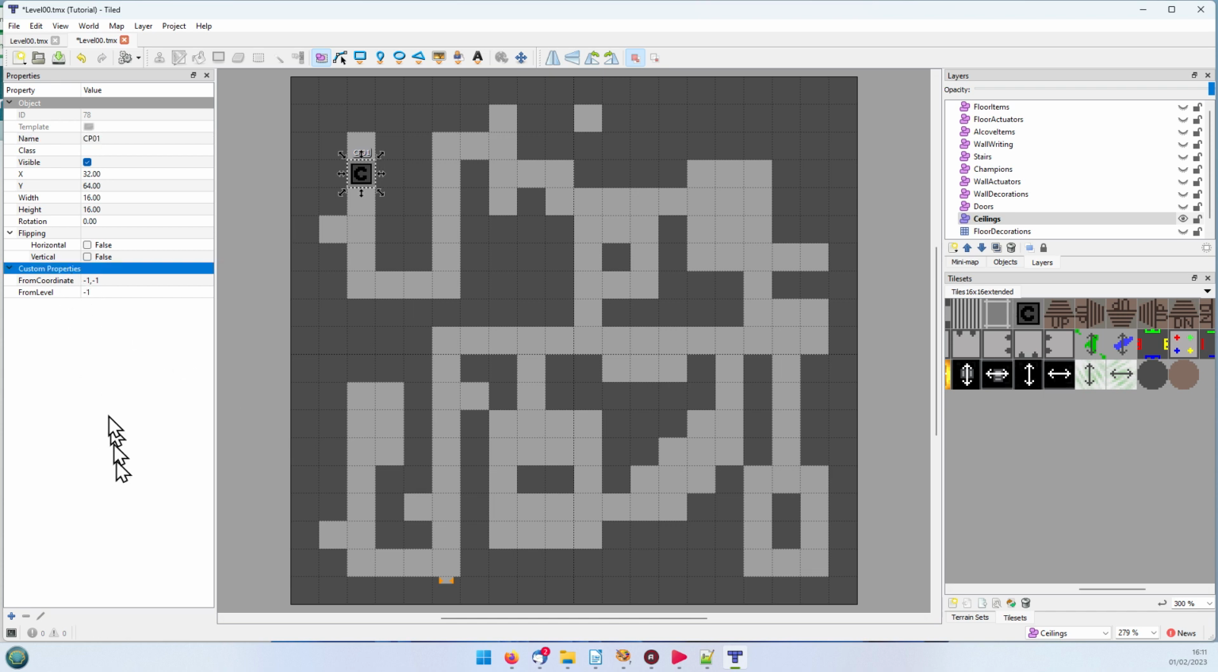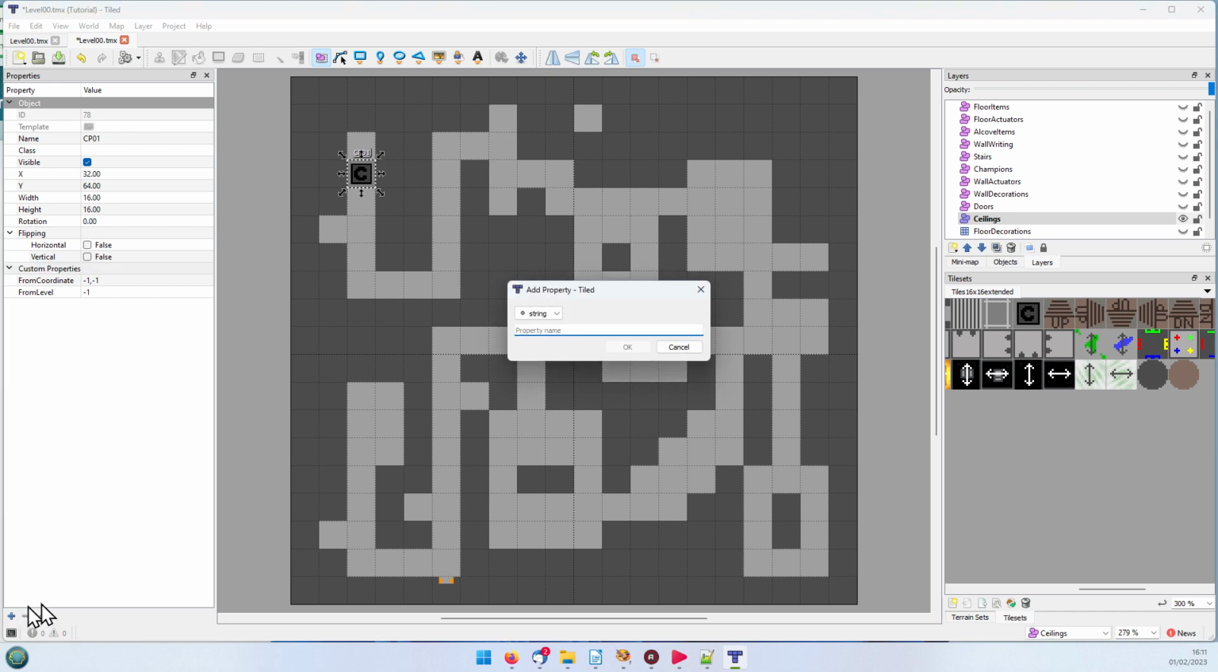So what you do is, they're blank normally, you click this plus button here, and then you can choose the data type of your property. String is, I think, the default, and then once you've selected that, you give it a name and then you press OK. So I'll cancel that because I've already done them.